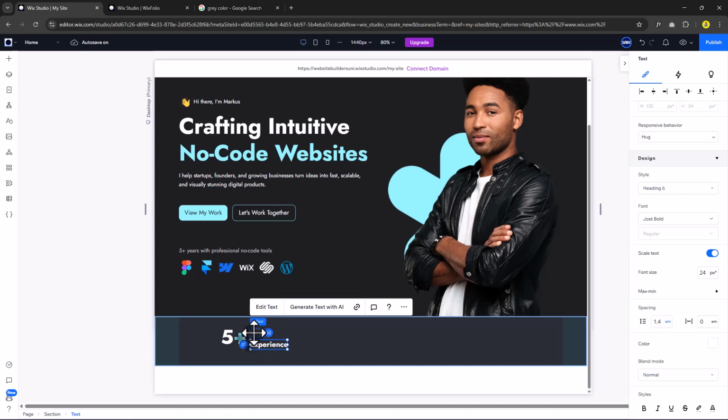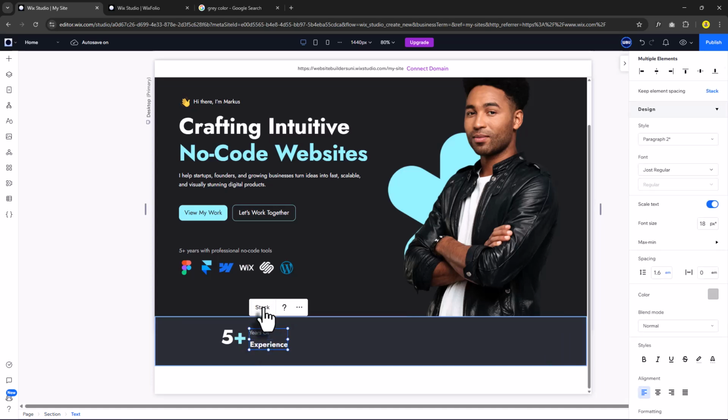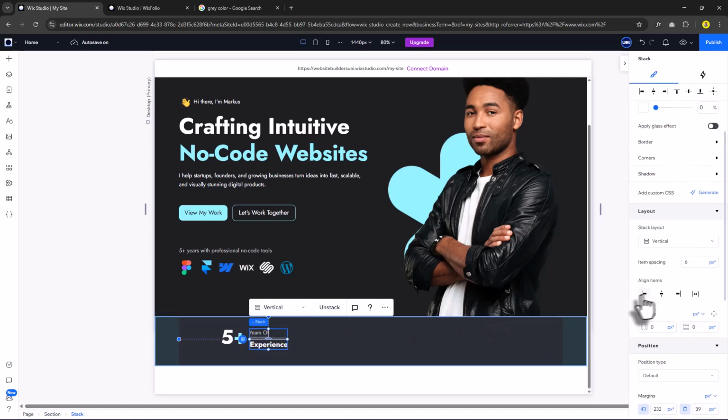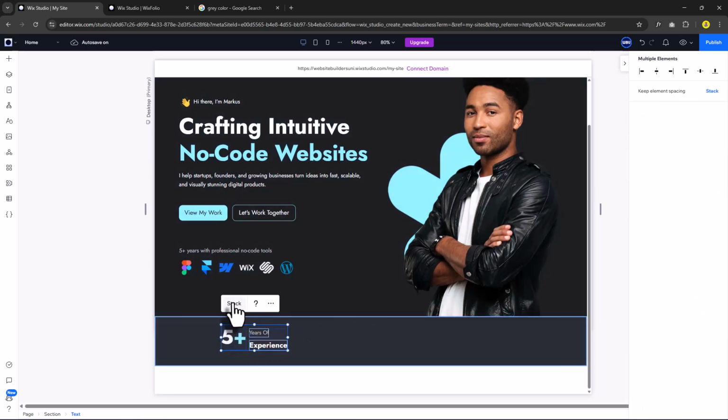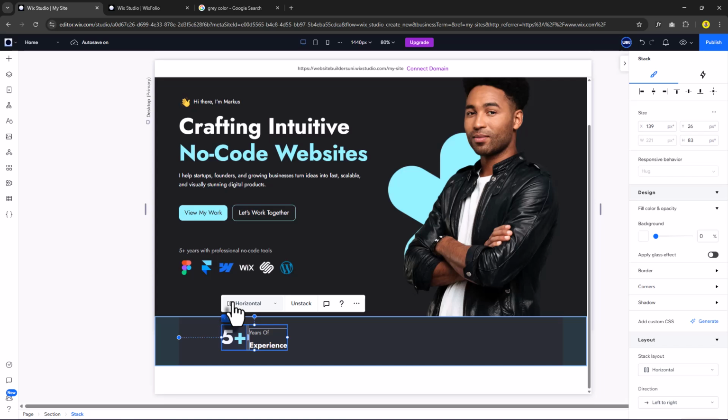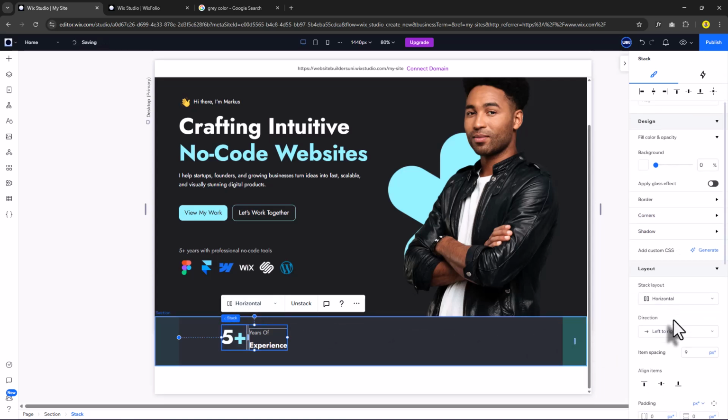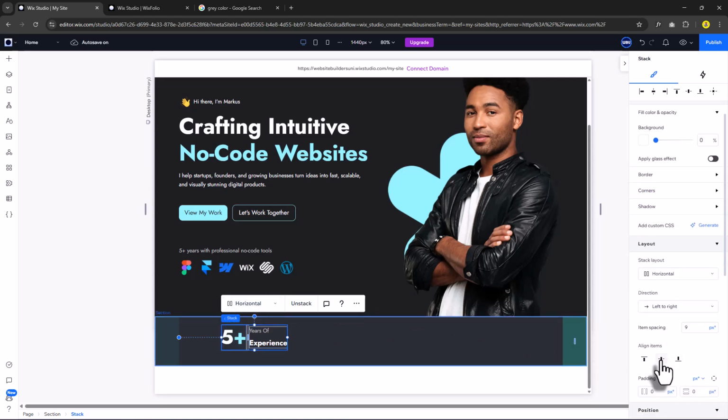Select these two and add a stack. Align them to the left and add 9 pixels to item spacing. Now select this stack and add them to a stack. Align to the center and add item spacing of 12.